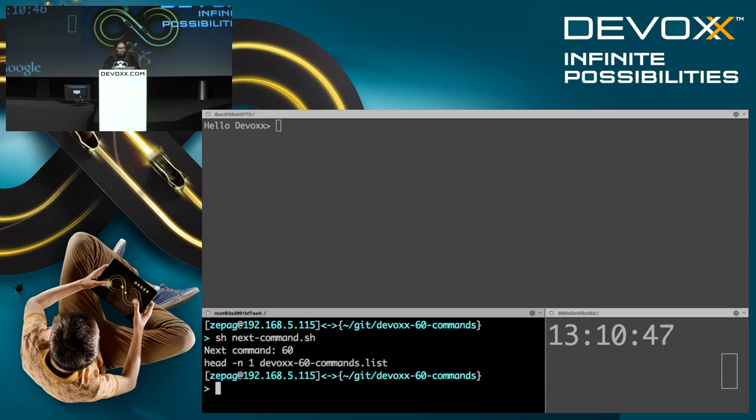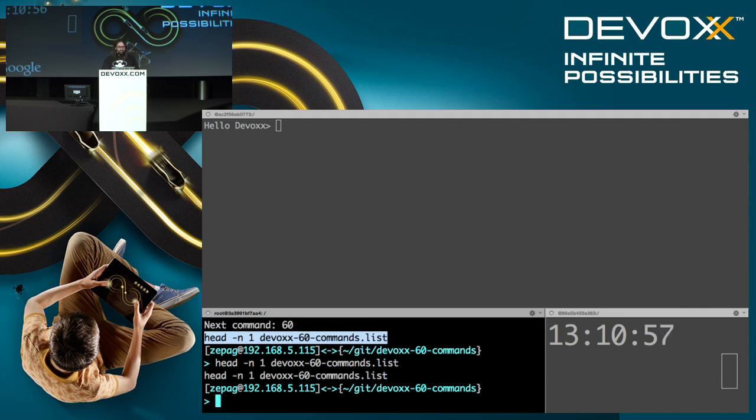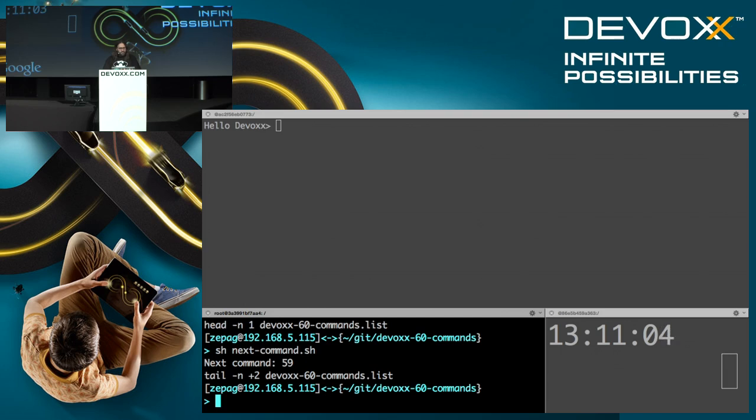Next command. In order to build this next command thingy, I just used head, that you may know about, which allows you to get the head of a file with a number of lines, such as this, which gave me head. It's a bit redundant. Can you see? Well, it's good enough? Okay. Next command is tail.